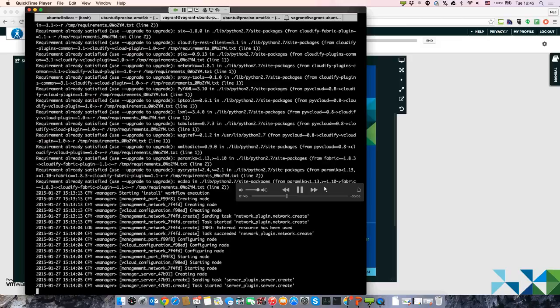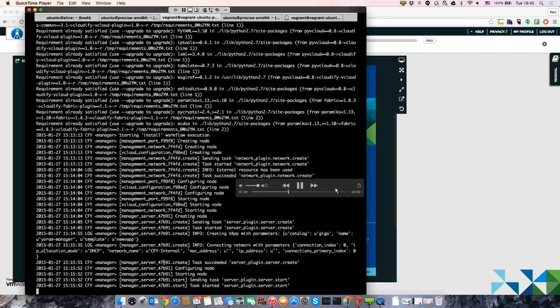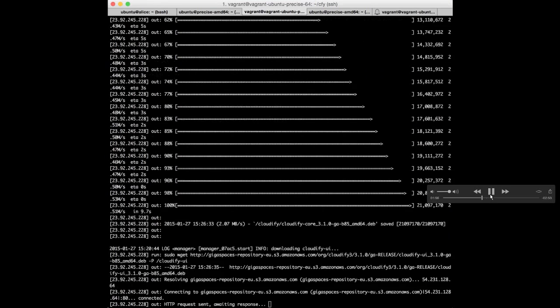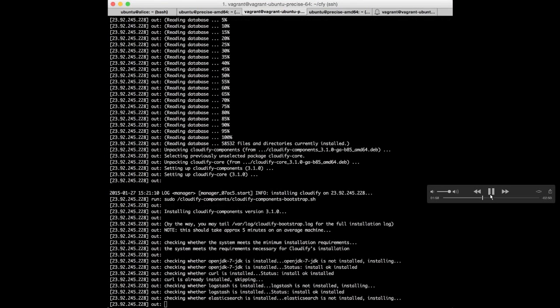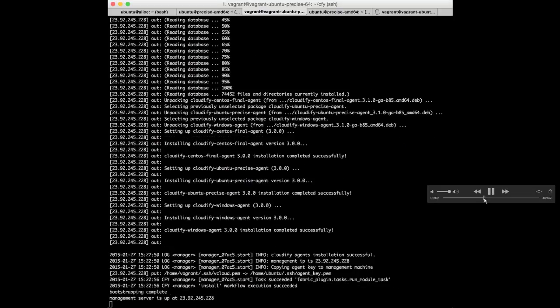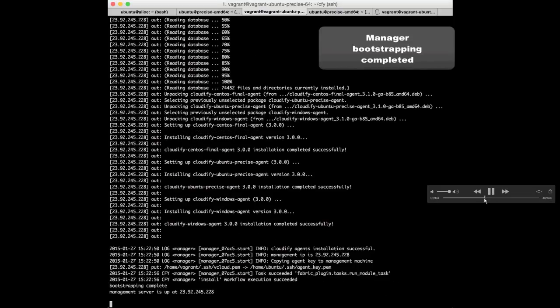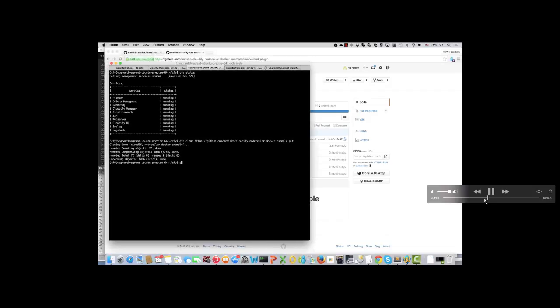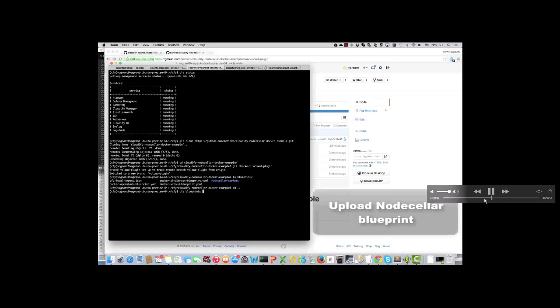Now I can see that the management server has been installed and the manager bootstrap has been completed, and I can log in and see that the actual server is running. Similarly to the previous example, I'm downloading the node cellar example from GitHub. And in this case, I'm going to run a different blueprint. It's a very similar blueprint, but in this case, for that same example, it points to the vCloud Air environment. And what I did is upload that blueprint into the manager node that I created in the previous step. And the next step would be to actually create a deployment.